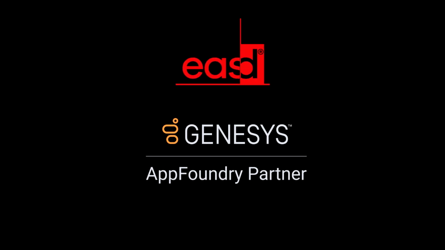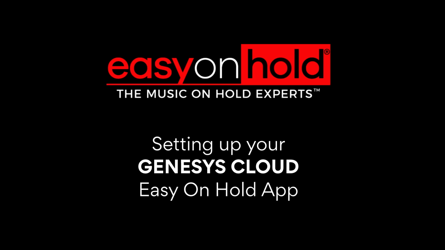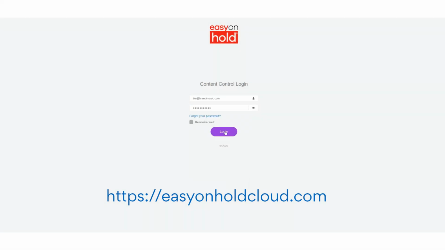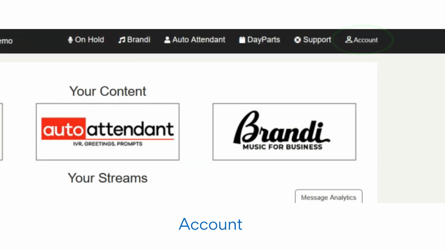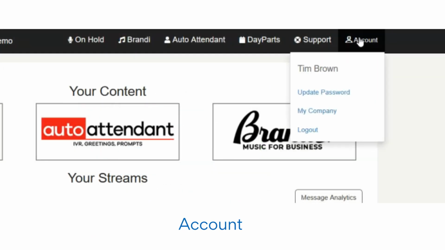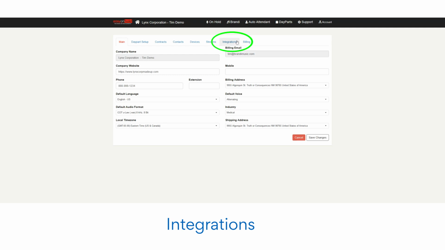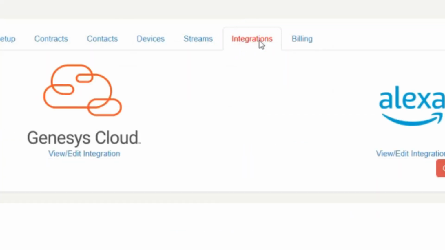Here's how to use the Easy on Hold app from Genesys App Foundry to simplify changing hold music and messages in Genesys Cloud. Log into your account at easyonholdcloud.com. Choose Account Settings from the upper right corner and select My Company from the pulldown. Look for Integrations. Click the Integrations tab to reveal the Genesys Cloud integration.